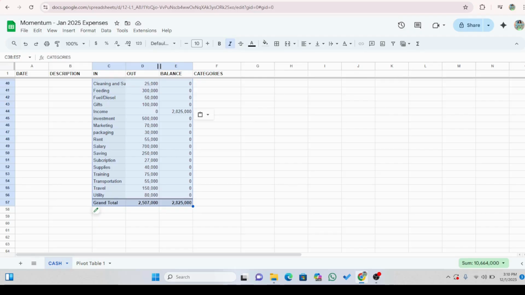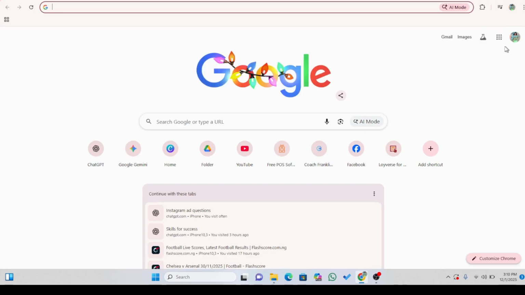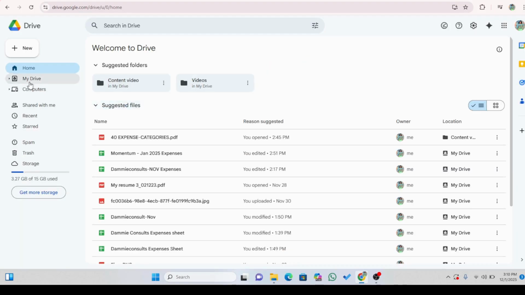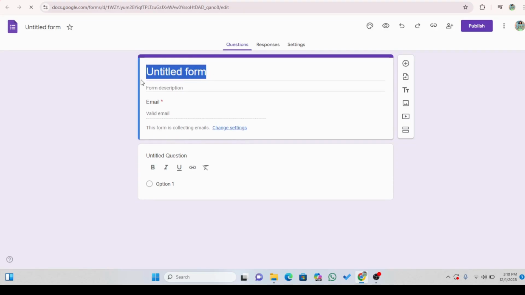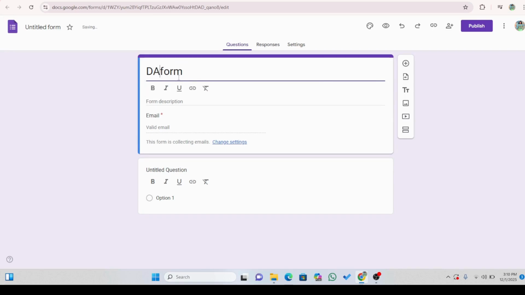Same way, you go to your home page, your Chrome home page. Now let me go to my drive. You go to your drive, you click here, you go to Google Form, and you come to this place. This you rename to Dami Consult November expenses.